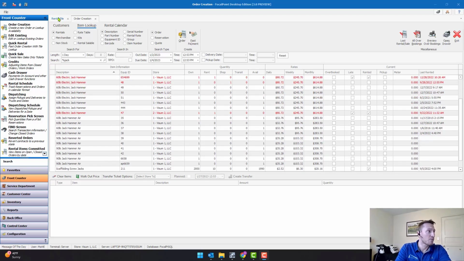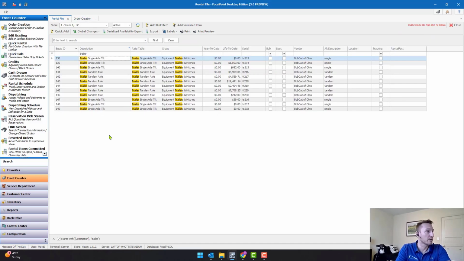Now, if I want to go into the rental file and look up something specific, I'm going to click on rental file here. If I search "trailer", if I want to see a specific piece of equipment, I can do that. By the way, by going into rental file, it's not as easy to see the availability of my equipment. It's going to pop up everything that I have. I can see everything that's a trailer description here, and then I can choose from there to go in, and I can make changes to this item if I want.